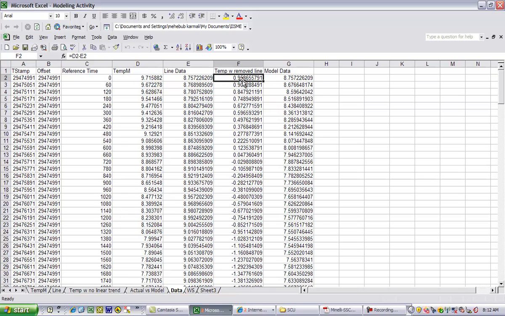So I've generated a formula there, and what I want you to do now is copy this formula. So Control C, select the rest of the column, Control V, and you've got data where you've removed the linear part to it. All right, everybody with me?